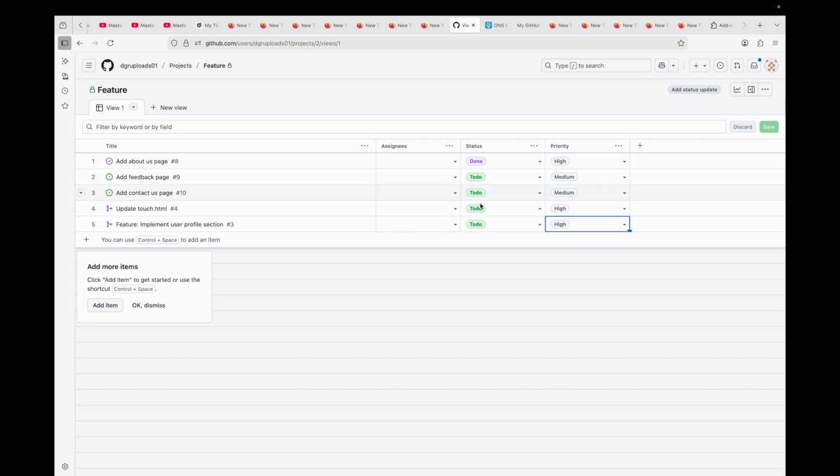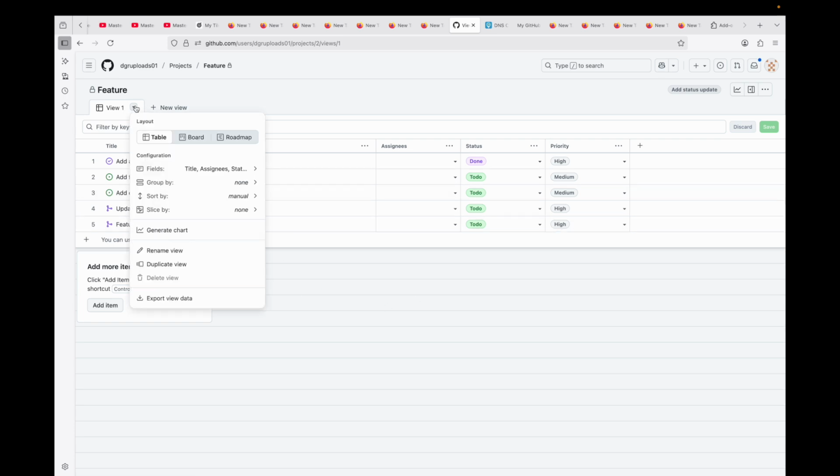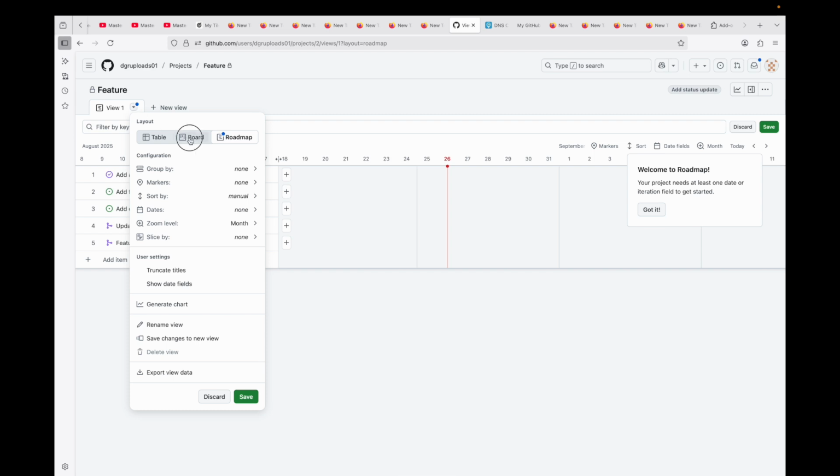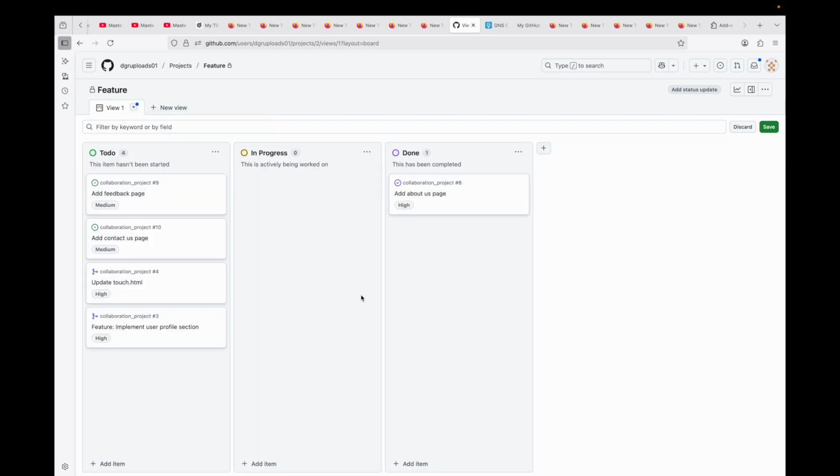You can also add, so here is your status. Now this gives you the flexibility to create a highly customized project view for your team. And then you also have this roadmap that you can see. This is another view that you have, but most of the time this is something that is very commonly used to create tasks or a to-do list for your repositories.